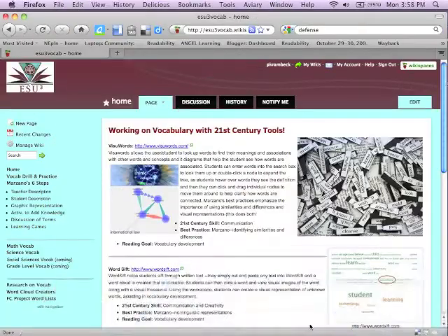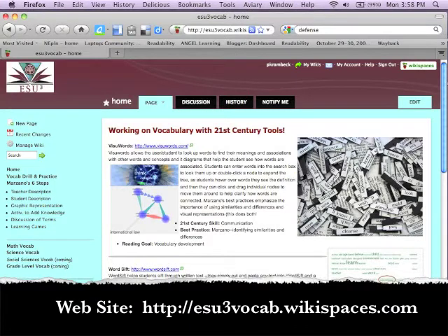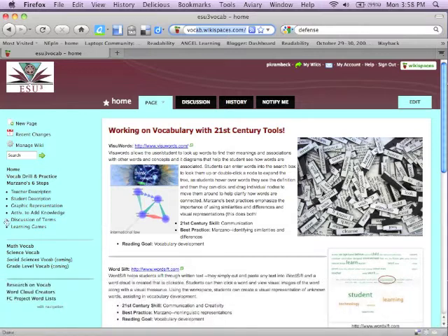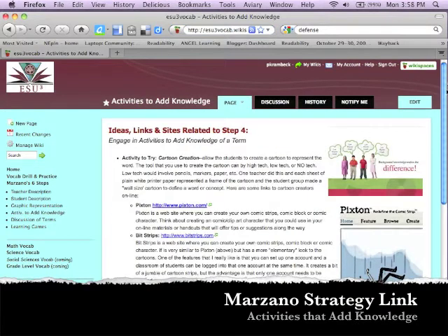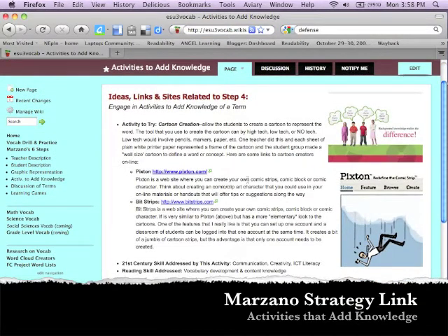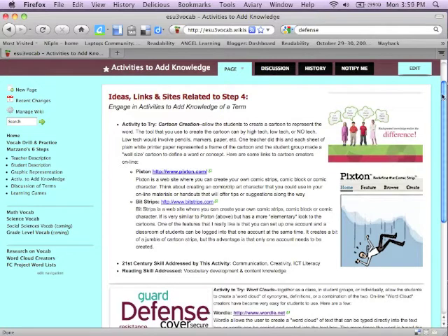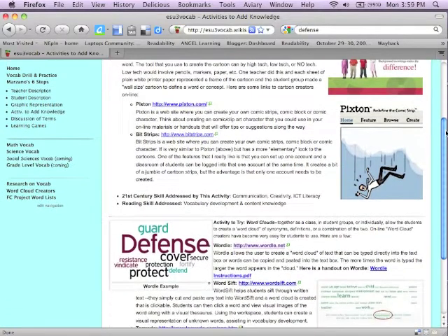I'm glad you're here. The next activity that I'd like to share that incorporates 21st century skills into the teaching of vocabulary is at the ESU3 vocab.wikispaces site. You can see I've navigated there. And then along the left, you'll find Marzano's strategies, and this would be under activities to add knowledge. And at the top, I've given you some comic creators that you could use.